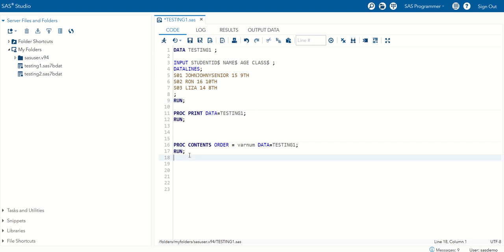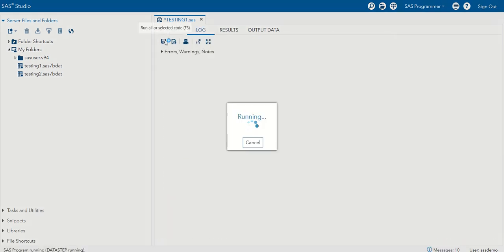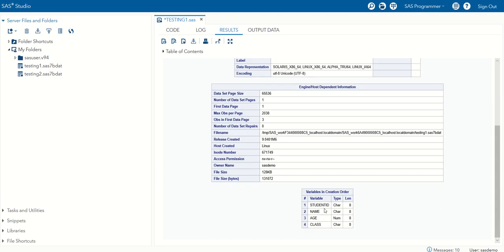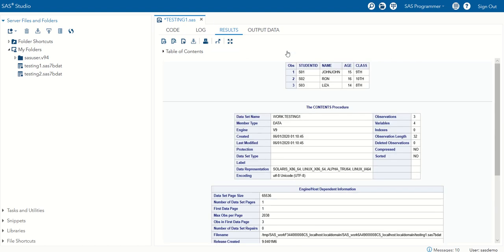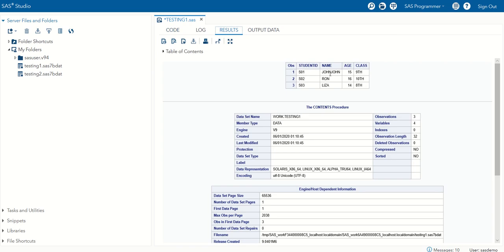So we can see that here as well. If we submit it and look at the contents, we'll notice that all the variables have the default length of 8. And that is the reason that it only took John. My actual input was Johnny Senior, but the result only shows John because it can only accept up to 8 characters.